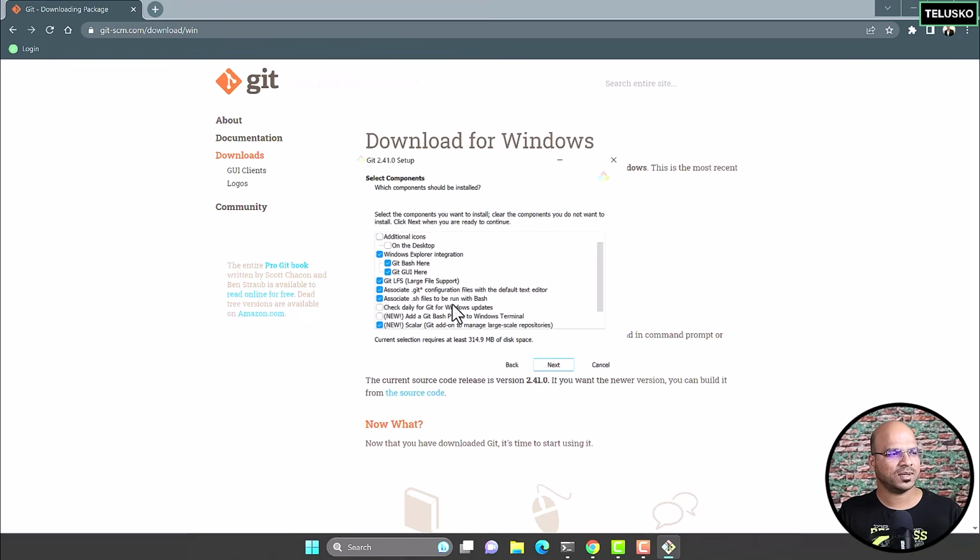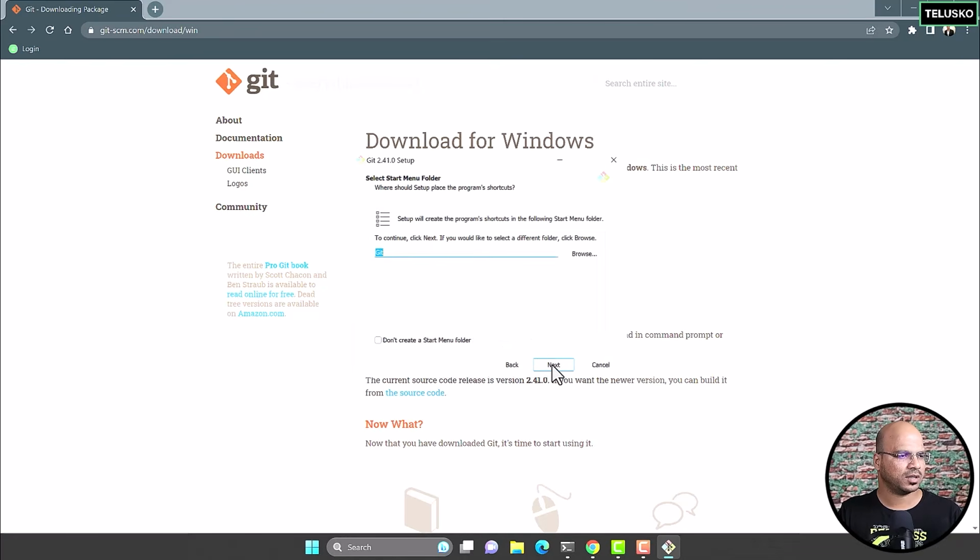Now it also gives you something called git bash. At this point, we'll not be working with git bash. We'll be using normal CMD. And anything else looks good. Click on next. Okay, click on next.